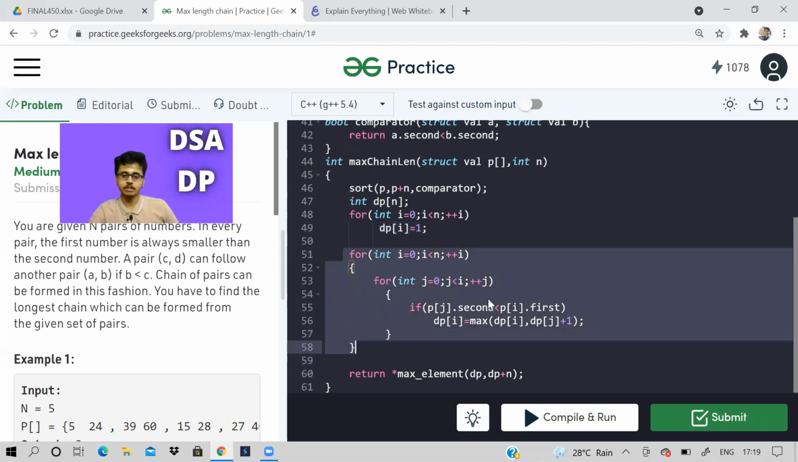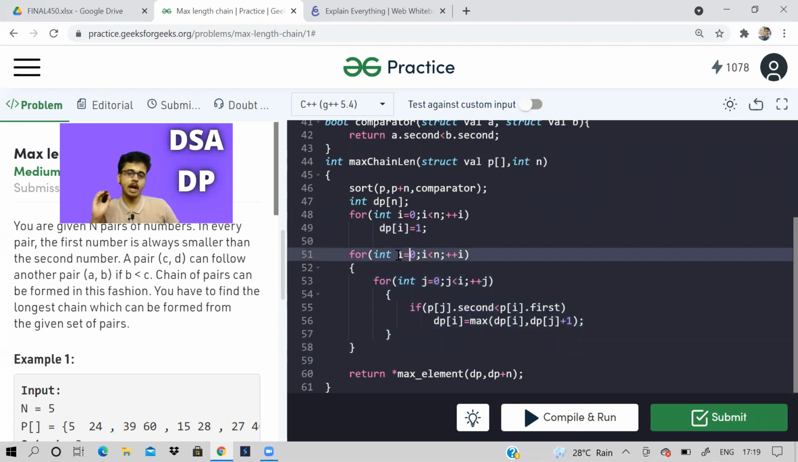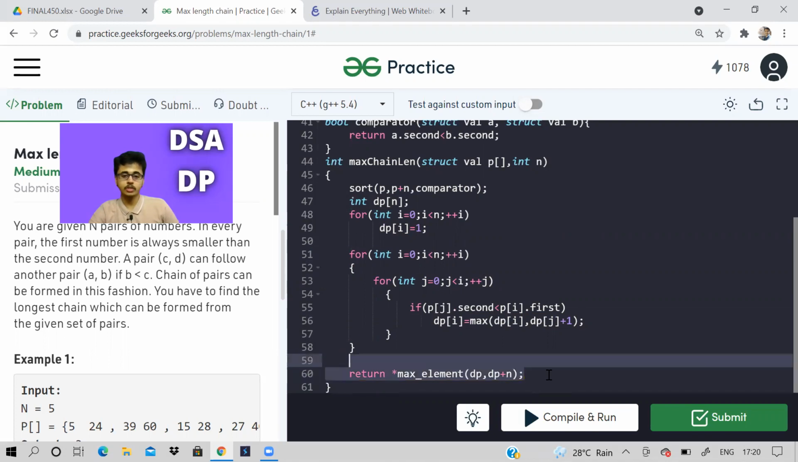Fine. This is the LIS part, wherein we run a loop from i equal to 0 to n minus 1. For each and every i, we are trying to check what is the longest increasing subsequence ending at i, same as LIS. Then run a loop from 0 to i minus 1 and check for this condition: p of i dot first is greater than p of j dot second. Update dp of i.